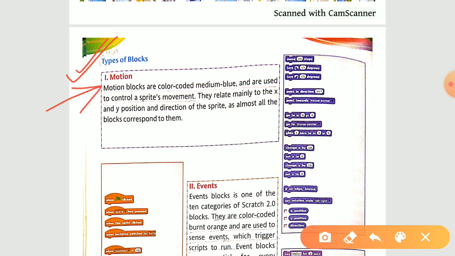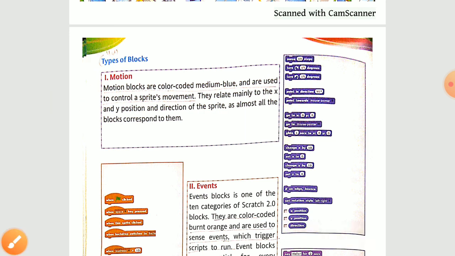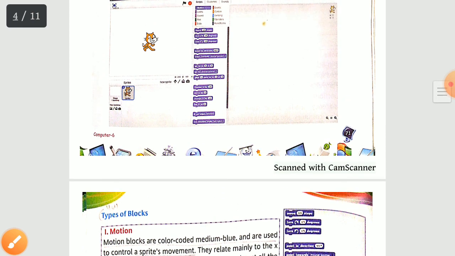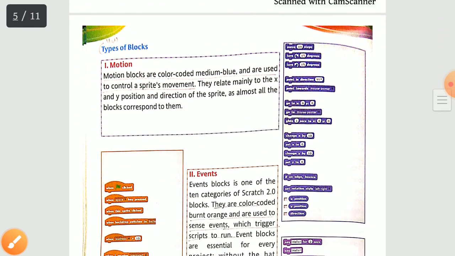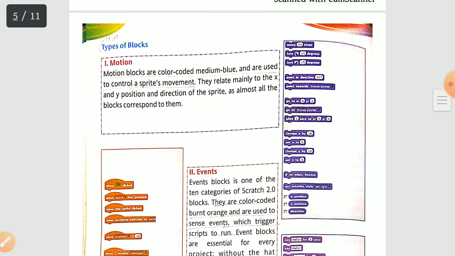So meanwhile you do one thing, you just read the chapter by yourself. Fine, and in case you feel any difficulty, then you let me know. You can write down in the comment section as well.